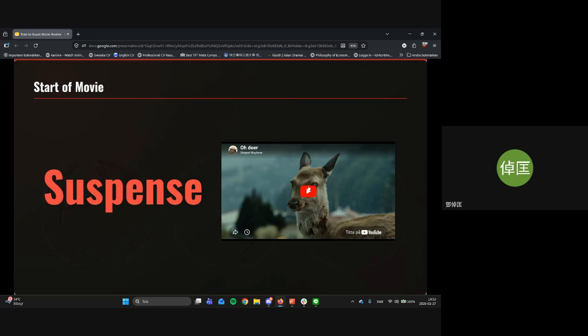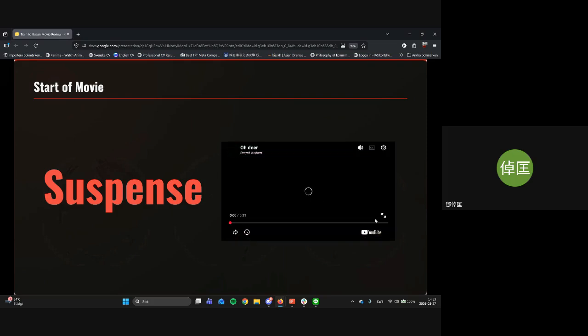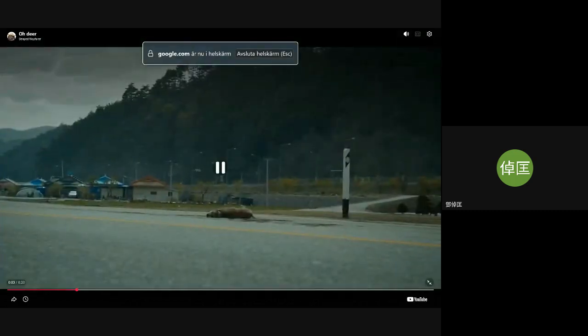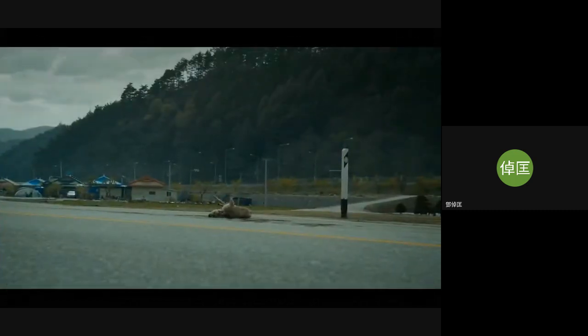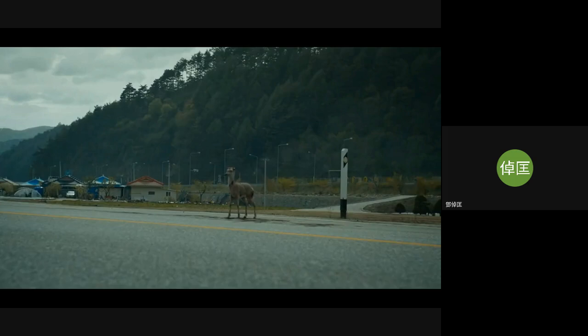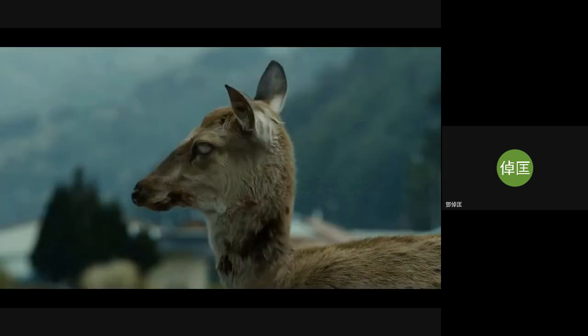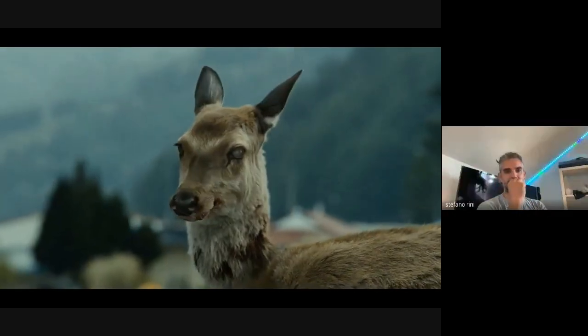But here, in the beginning they have a lot of things that hint that there is a kind of zombie apocalypse coming up, and this is one of the scenes I will show you. So here a deer gets hit, and then yeah. Jesus.